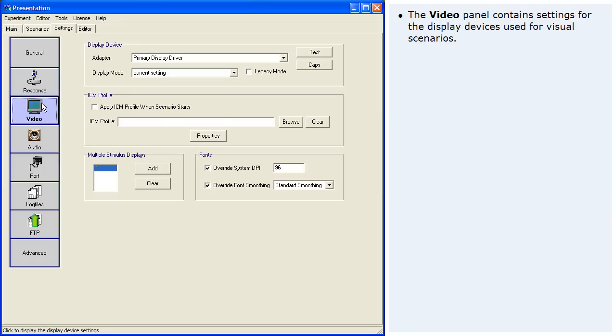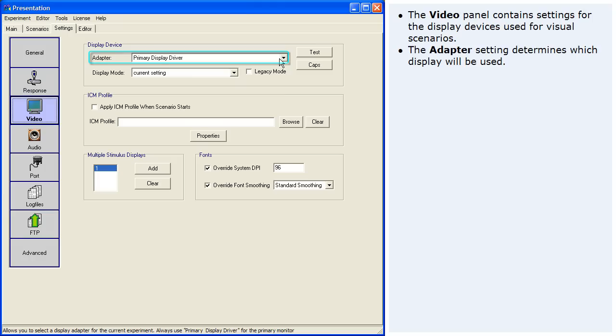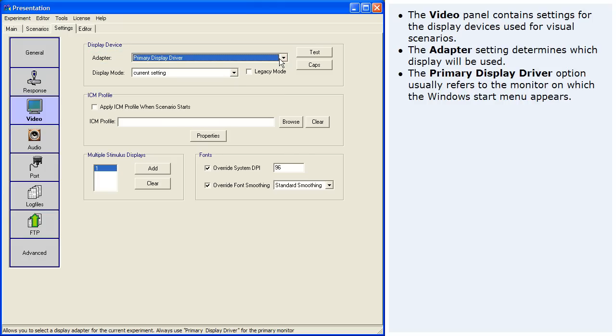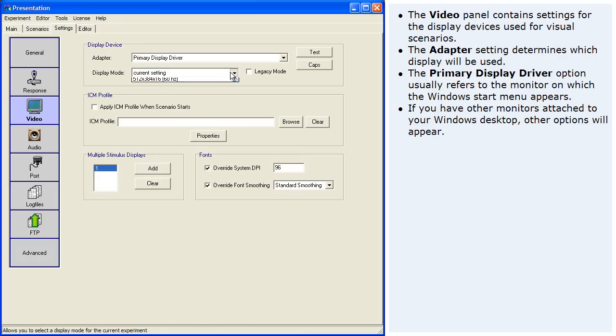The video panel contains settings for the display devices used for visual scenarios. The adapter setting determines which display will be used. The primary display driver option usually refers to the monitor on which the Windows Start menu appears. If you have other monitors attached to your Windows desktop, other options will appear.